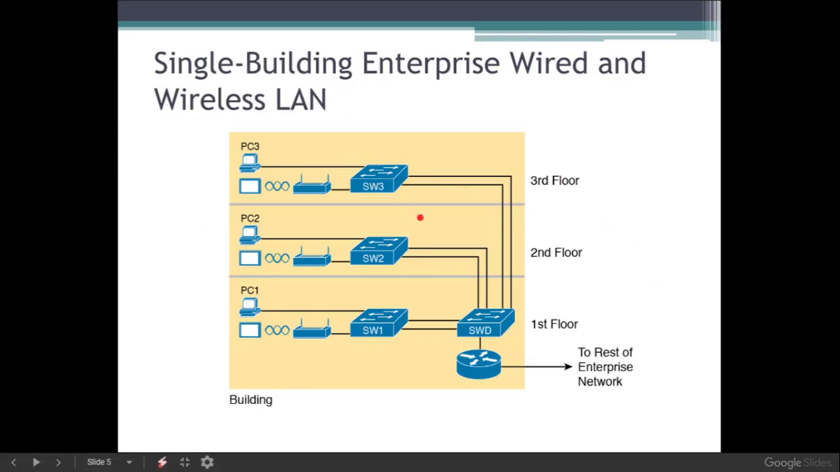Alright, so now we're looking at the enterprise. So this is business. So the network is a little larger now, more devices. So notice we have 3 floors, first floor, second floor, third floor. Right? So at the third floor, we have computers and tablets and so on, wireless devices connecting into a switch that goes down to a switch that is, this is like our backbone switch.